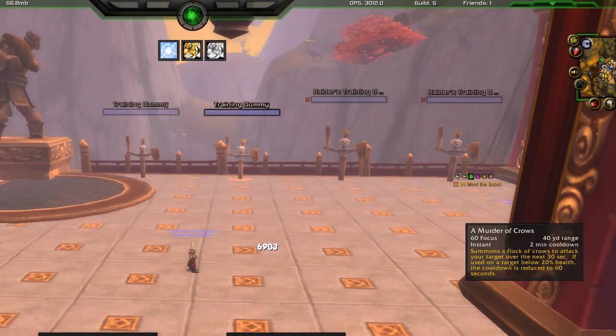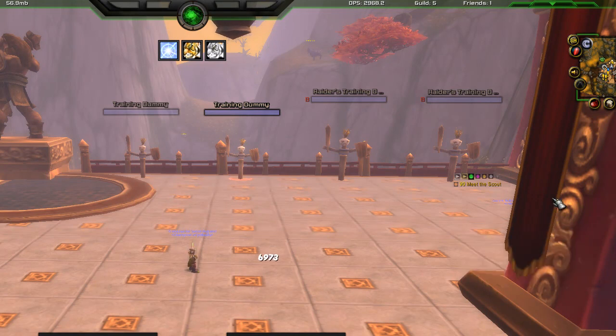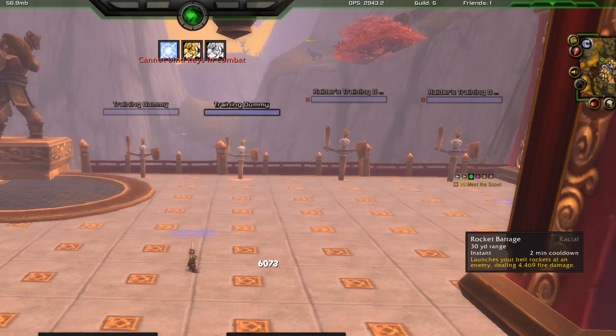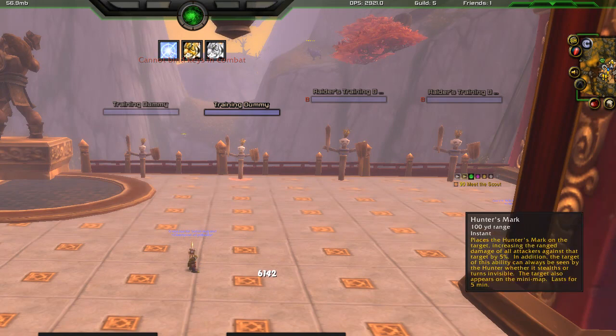But Murder of Crows I have down here on my click bar because I'm kind of filled up on my key bindings. I have a really small keyboard. This is another racial ability. You don't have to worry about it. Your Hunter's Mark, I have all the way to 0 on the keyboard because it's not one of those that you have to be in combat for. You can cast it from afar. It doesn't put you into combat. It really doesn't do anything. So you can either click it or set it to 0. I have it set to 0 because I'm not using it.